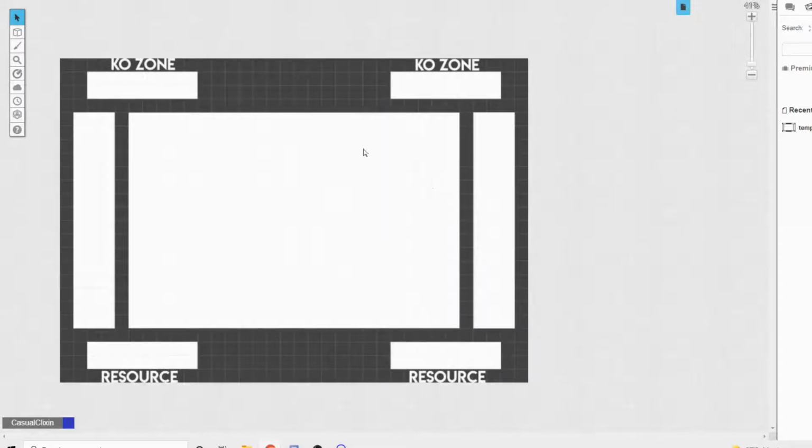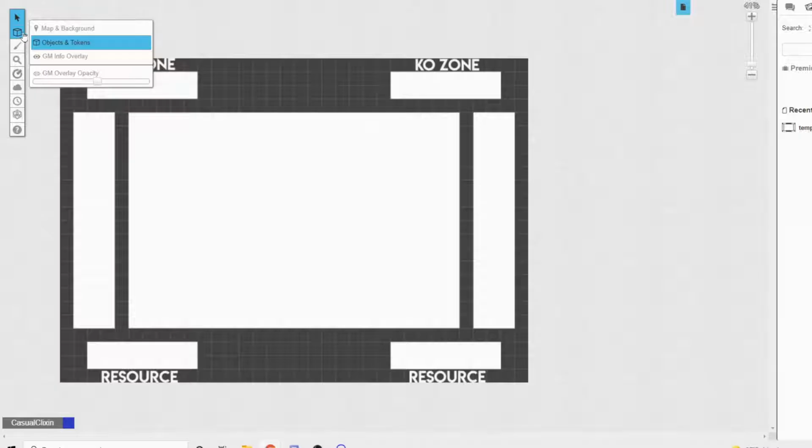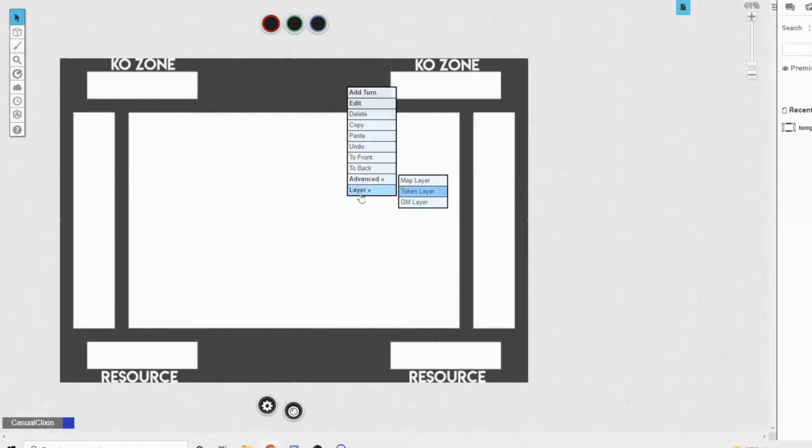Essentially what you're doing is you want this to be at the map layer and you don't want it moving around. It's going to be stationary for the rest of the game, and that's what you want. We are playing this game on the objects and token layer, and everything else that we're not going to use, like the map and the templates, you want it in the background and not moving. You want to make sure that you right click on it and you send it to the map layer.